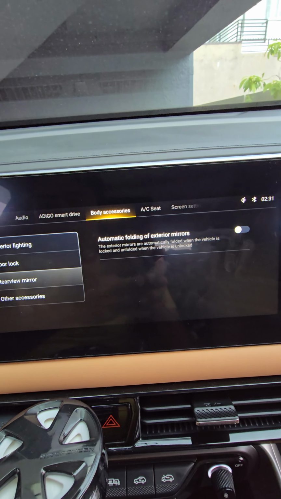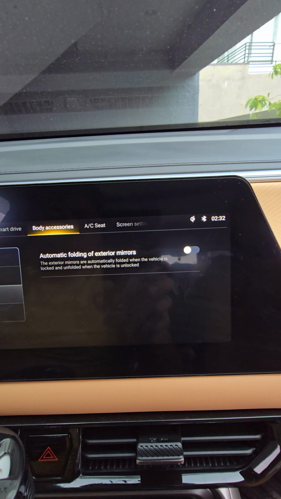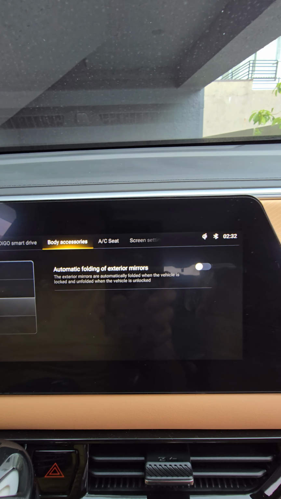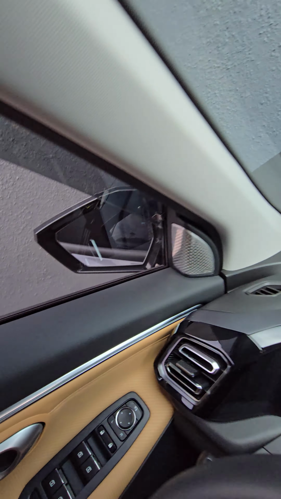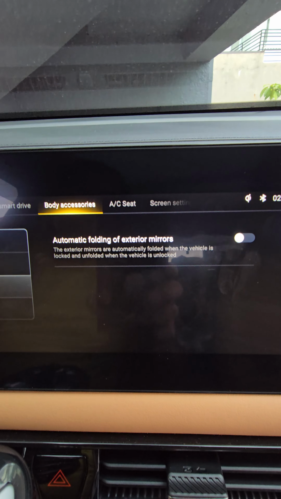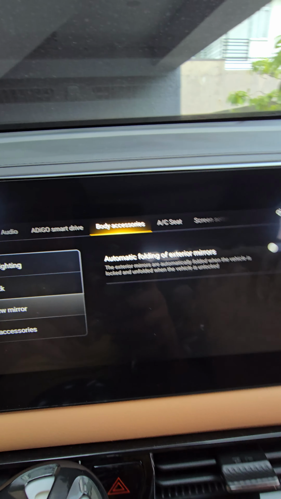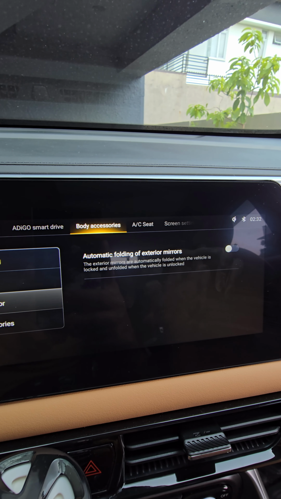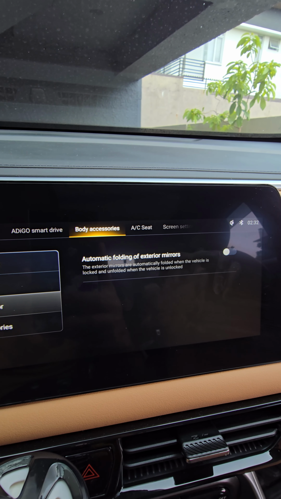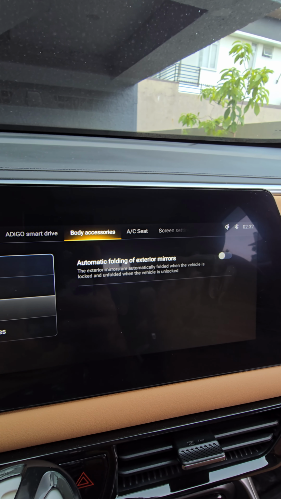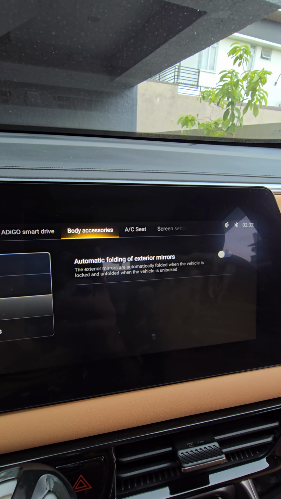And then the rear view mirror, it automatically folds and unfolds the side mirrors right there when you lock and unlock the car. So I turn it off just because there are times when I unlock the car and I just have to get something inside, but I don't necessarily intend to leave.